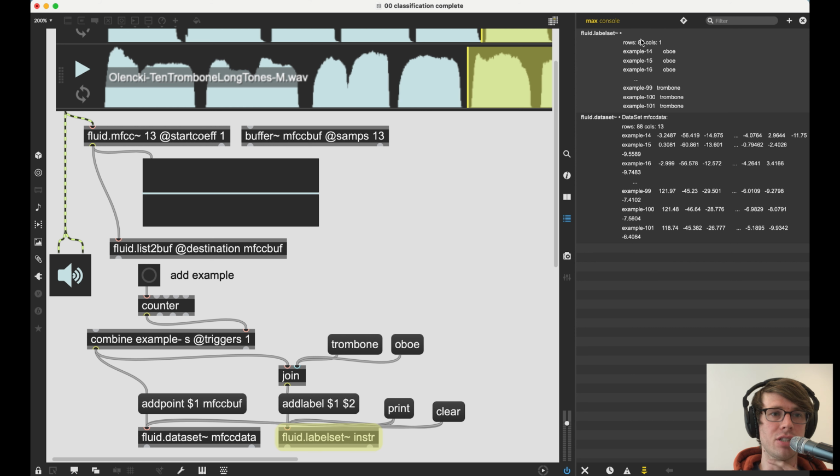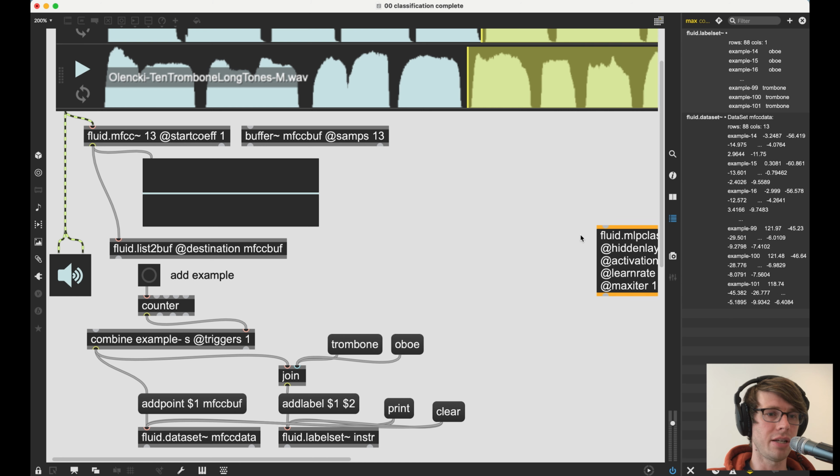Then in our label set, we also have 88 rows. That's good. They should be the same because we're always adding them together. They also range in identifier from example 14 to example 101, which is good because we need our MFCC analyses to be paired with a label because of their shared identifier. And then we can see that sure enough, we have the labels in here, oboe, which is the ones I added first. And then at the end here, after the ellipsis, we have the labels trombone. So now that we have our data set here, we can actually train the neural network with it. Here's the neural network that we will use to train.